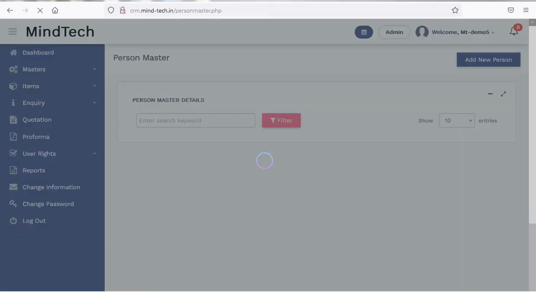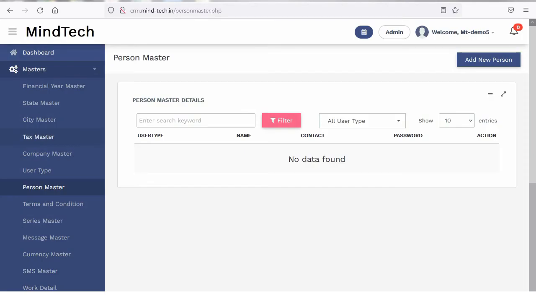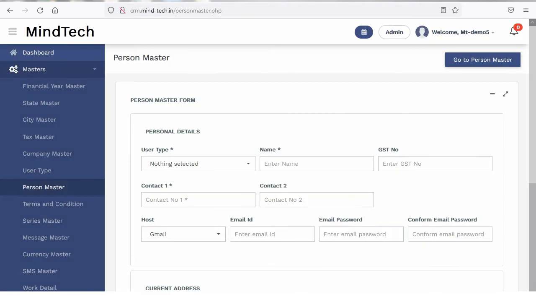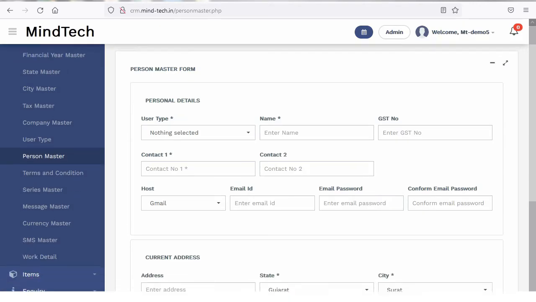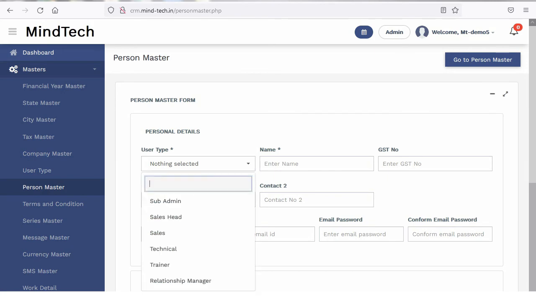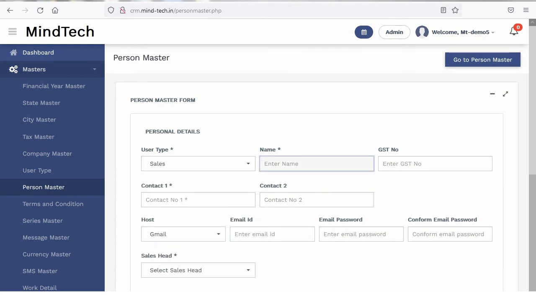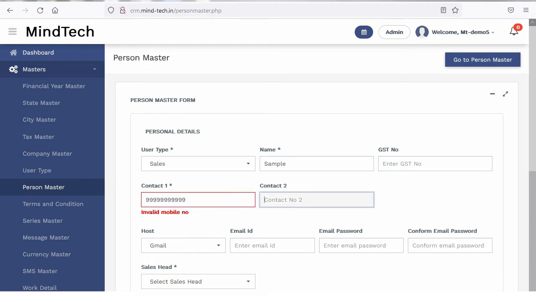And then we have person master. When somebody joins your company, you can create their profile over here. First is the user type, which department you have hired them for. Let's just say they are in the sales department, so we'll select sales, and their name, and their contact details. Let's just say these are his contact details, and a valid phone number, so you need to enter it correctly.